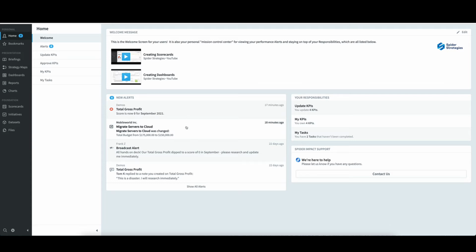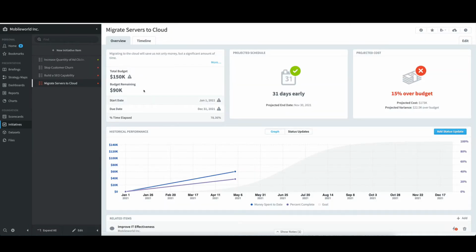Moving down the list, I see an example of an initiative, task, or milestone alert. From here, I can see that the total budget was changed from $175,000 to $150,000. To get more details, I can click on it. In the top left, if I hover over the alert, I can see that it was me that made the change, so I'm perfectly content with this change at this point. I'll click Home and investigate the other 2 alerts.